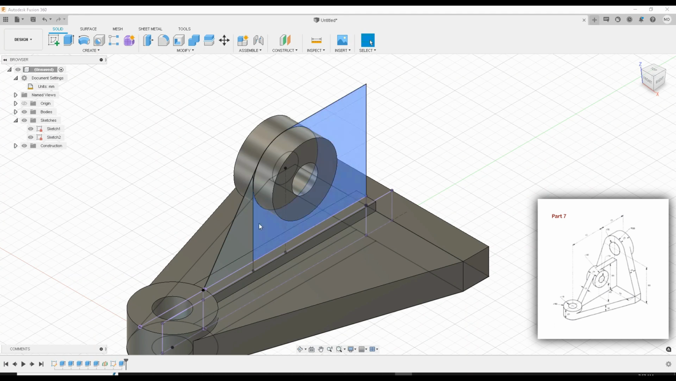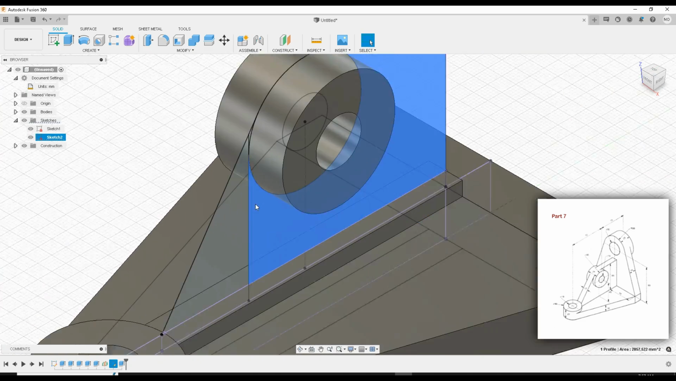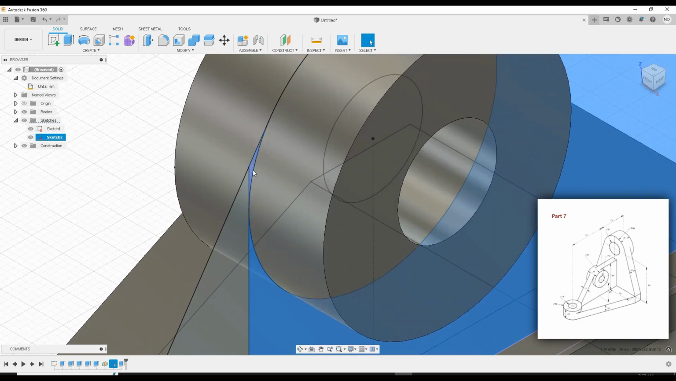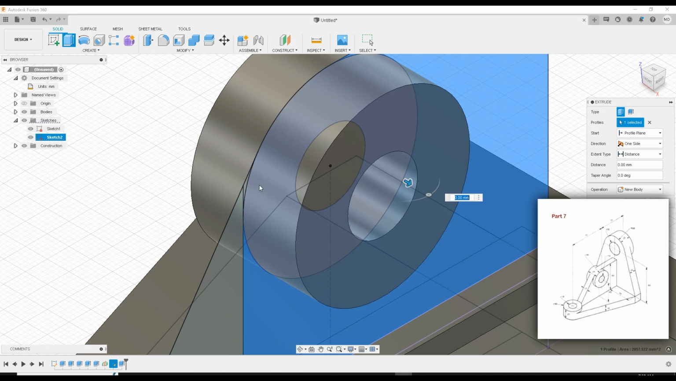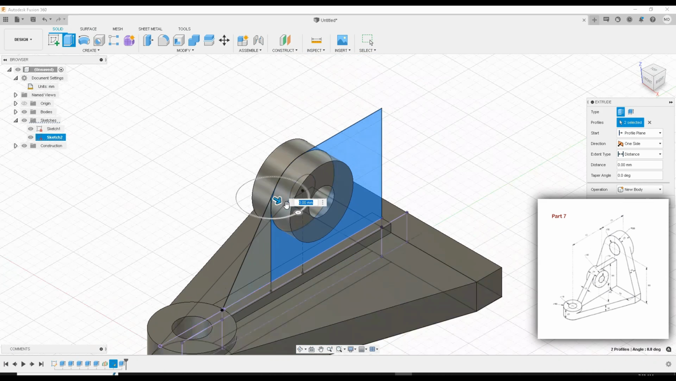Now, the next one we want to extrude is this profile and this profile. Okay. So let's hit the extrude first so we can select multiple faces at the same time. Okay. And now, same thing, you want to go symmetric. So the width of this section is going to be overall 12, but since we're doing it from center line, it's going to be 6.